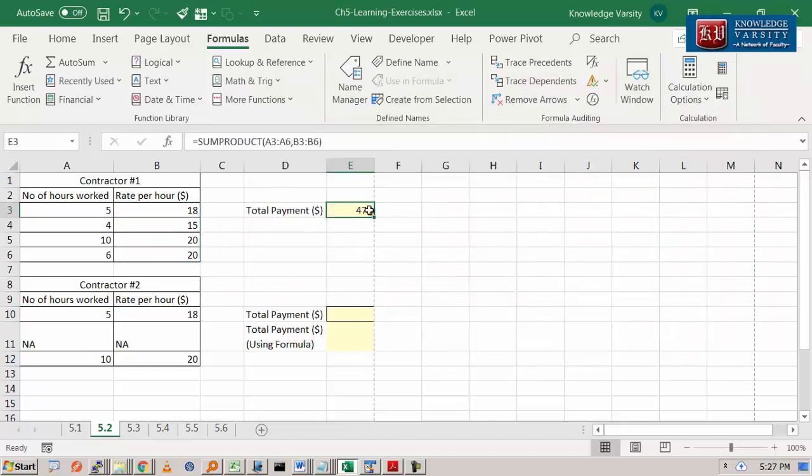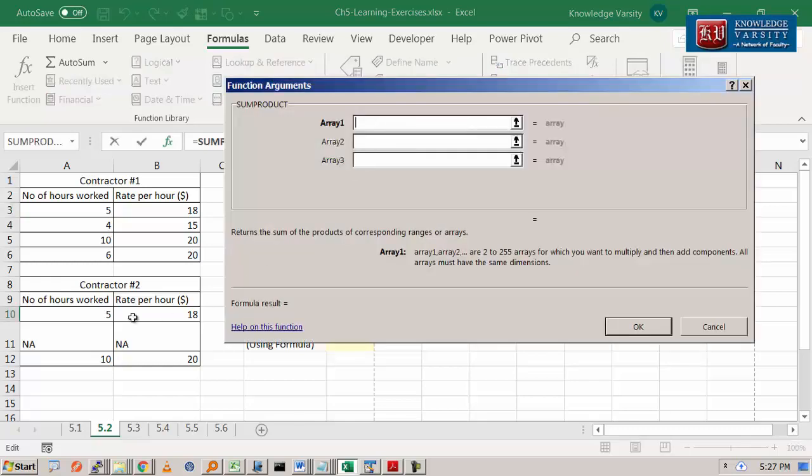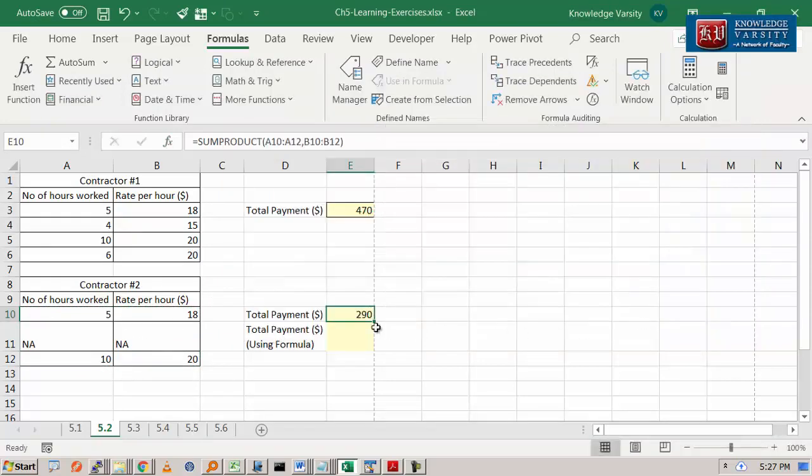You can see that the total payment given by the SUMPRODUCT function is $470. For contractor 2, I'm going to enter the cell ranges A10 to A12 and B10 to B12 as array 1 and 2 respectively. You can see that the total payment as given by the SUMPRODUCT function is $290. Here, you notice that the SUMPRODUCT function has ignored the text values in the cells A11 and B11. Ignoring text values in empty cells is a common feature amongst most functions.